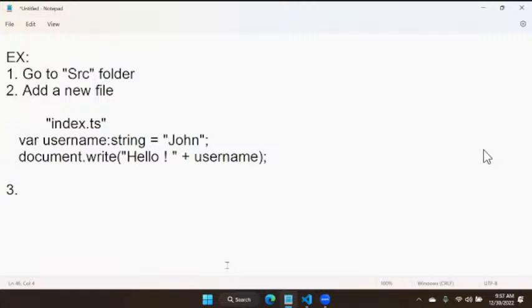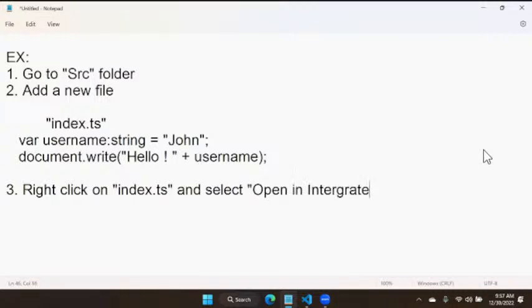Now here, index.ts. The next step is to right click on index.ts and select open in integrated terminal. Then transcompile. How do we do that? tsc index.ts.